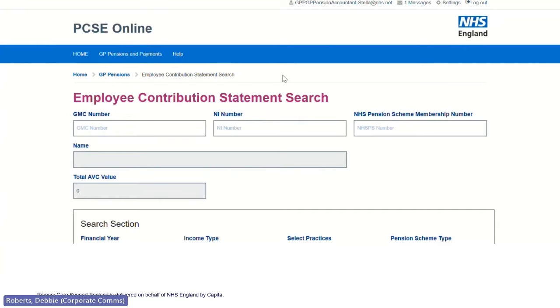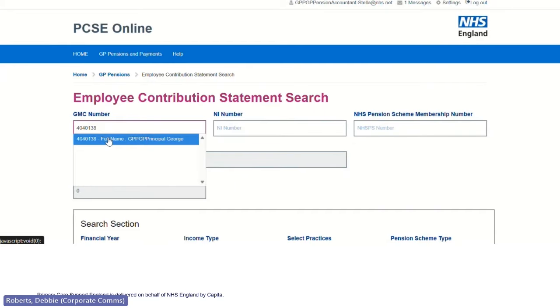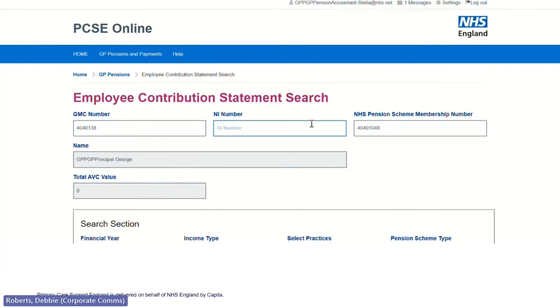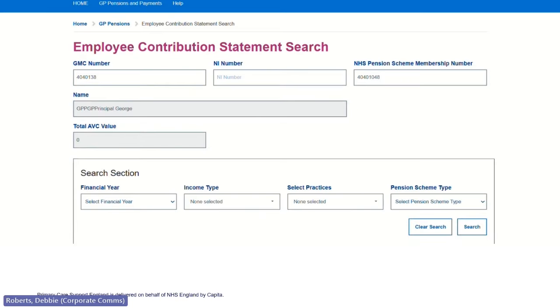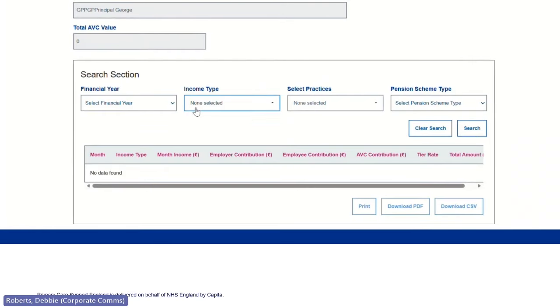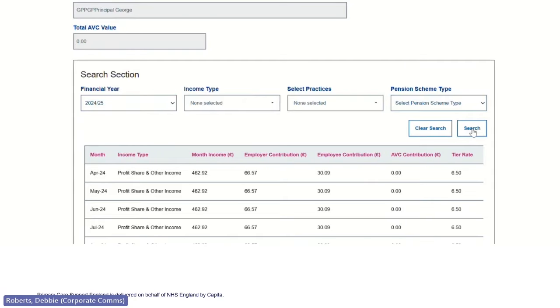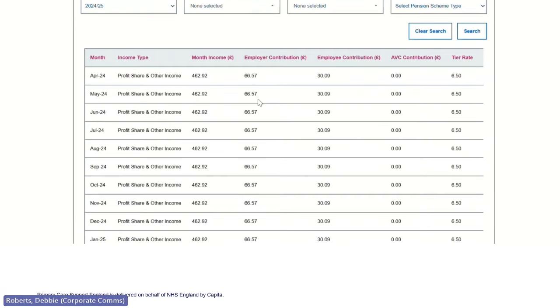So once I have entered the employee contribution statement screen, then I enter the GP GMC number and we will enter that. I can also search by NI number or NHS pension scheme membership number. So this is our test GP, and if we scroll down, then we simply select the financial year that we want to look at. So I want to look at 24-25, and I click search, and then I will see all of the income, pensionable pay and monthly contributions for my client.